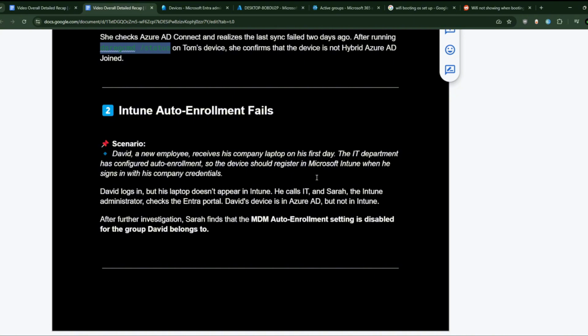company credentials. David logs in, but I just, you know why I'm reading like this? Because I'm trying to read what there is next, and I don't want that ChatGPT told me, okay, this is the way that you resolve things. But it's fine. We will go into this anyway.